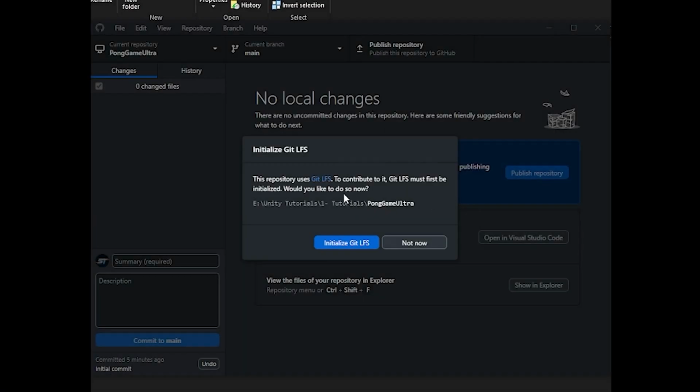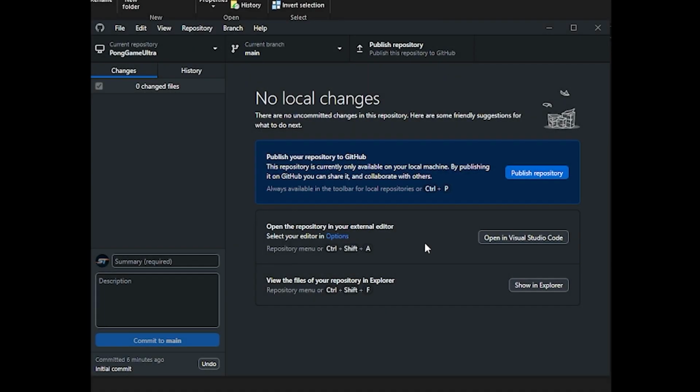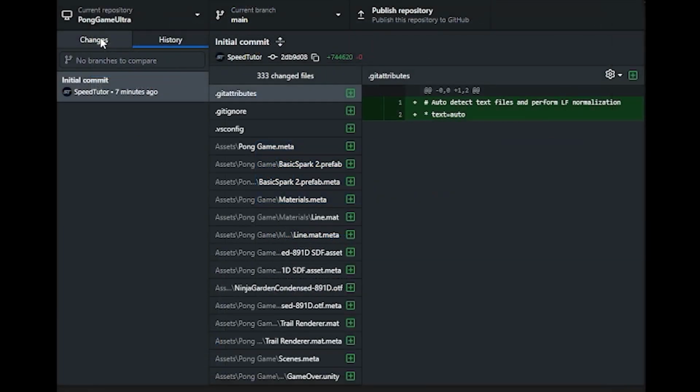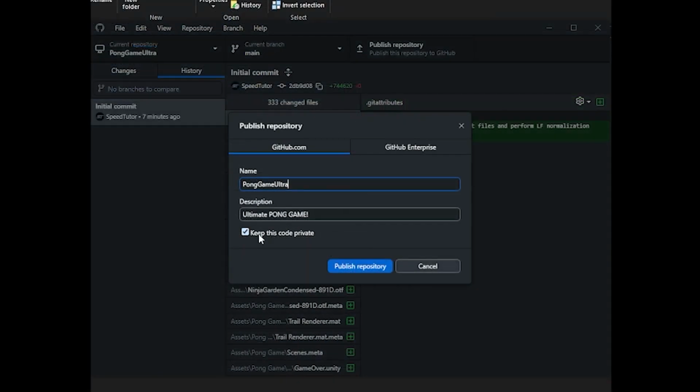And then if it does bring up a message saying to initialize Git LFS, just press not now, because our project shouldn't be big enough to require this. And then once you see this, you can see the history, which does have all the assets that we'll need to upload, and we can push to the repository. We can keep this private if we want, but it's still got the same name and the same description. We can push the repository to GitHub.